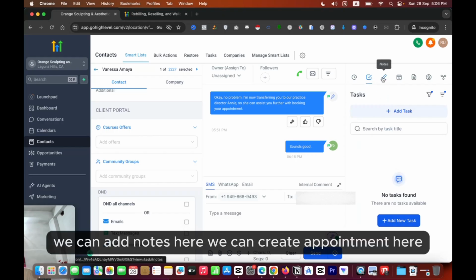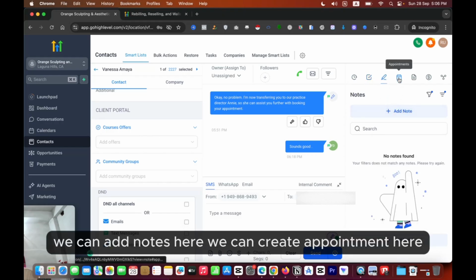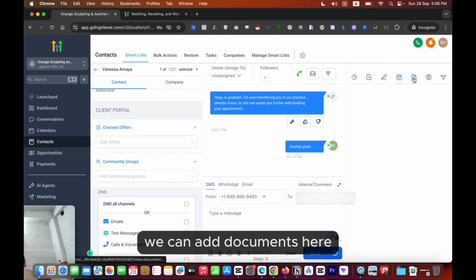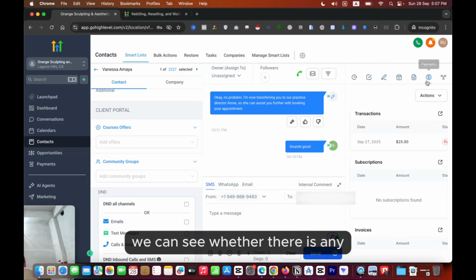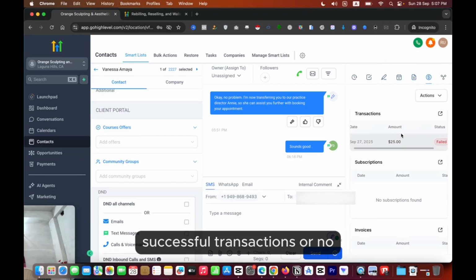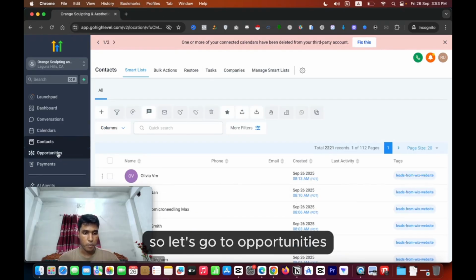We can add notes here. We can create an appointment here. We can add documents here. We can see whether there are any successful transactions or not. So let's go to opportunities.